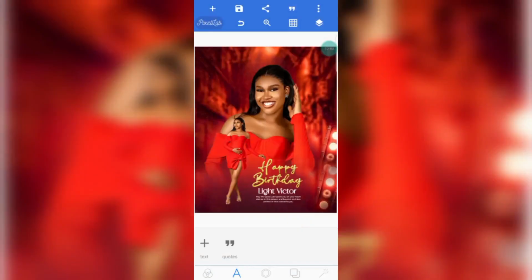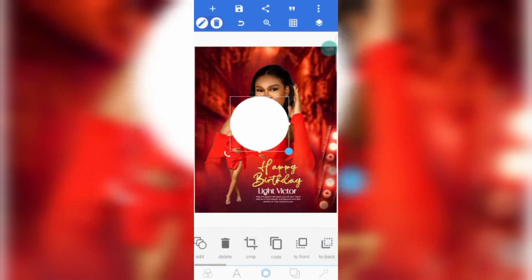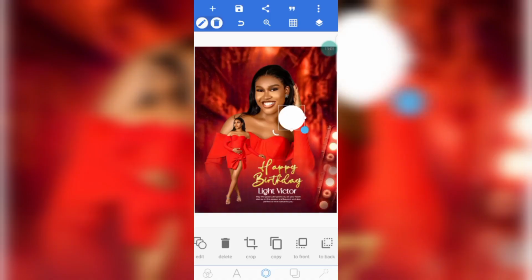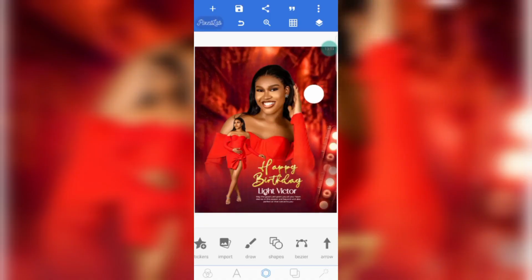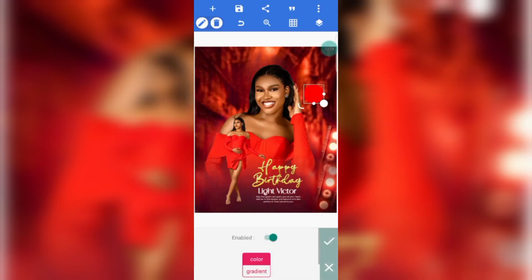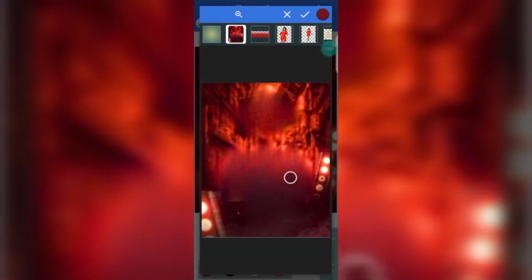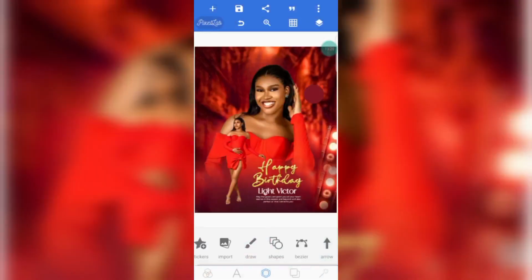And let's write the date of our birthday. Click on the center icon, go to shapes, increase the radius, then reduce it again, place it here. Okay, so highlight it, go to color, enable it, then go to the plus icon. We'll be picking the color from the background. So this is the color. Yes, that's the color. Now go to your A icon.